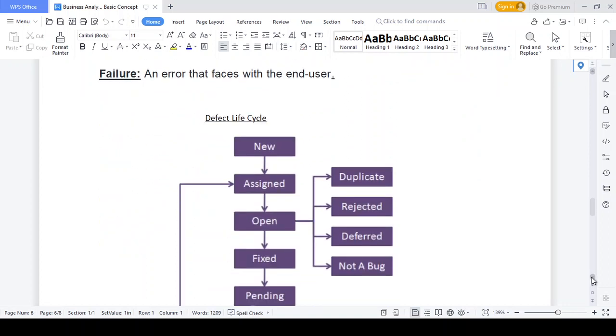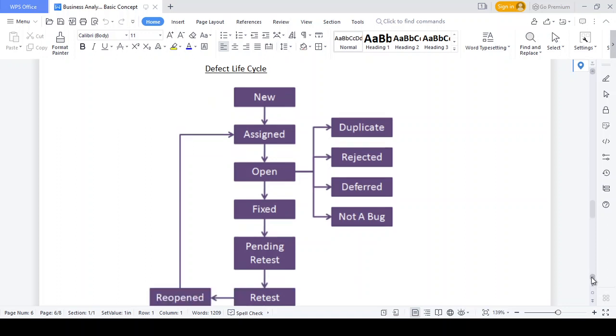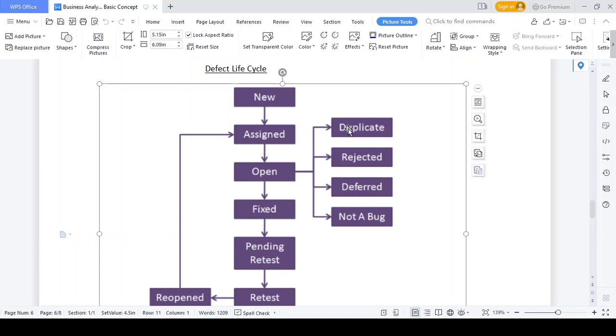Okay, this is the defect life cycle. Please understand the concept. Whenever the software is developed, after that it needs to be tested. In the initial stage it comes to New, after that it's assigned to the specific tester. The tester checks whether the scenario was already tested, so it's a duplicate, or an invalid scenario, so it should be rejected.